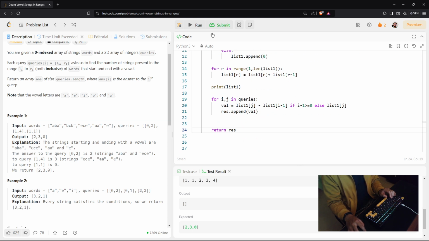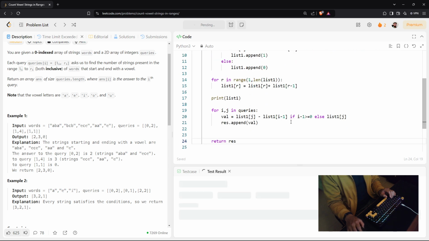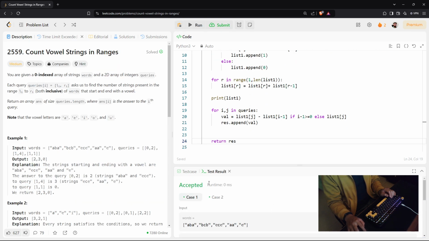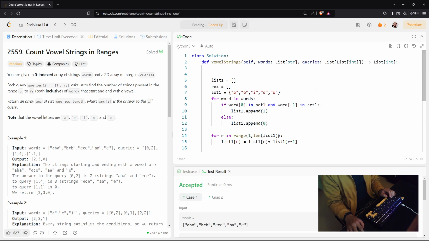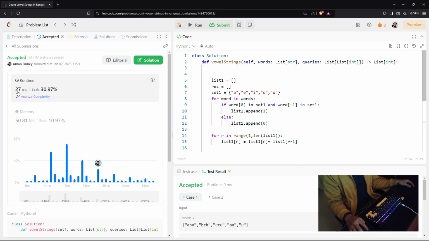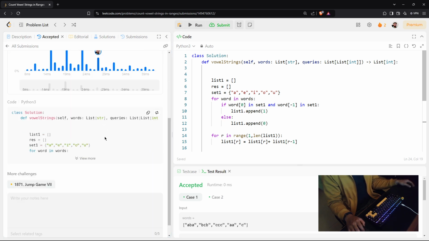So this is a more optimized solution, which is of a big O of n. Both test cases are getting passed. Now let's try to run it. And see, it works pretty fine, 27 milliseconds.